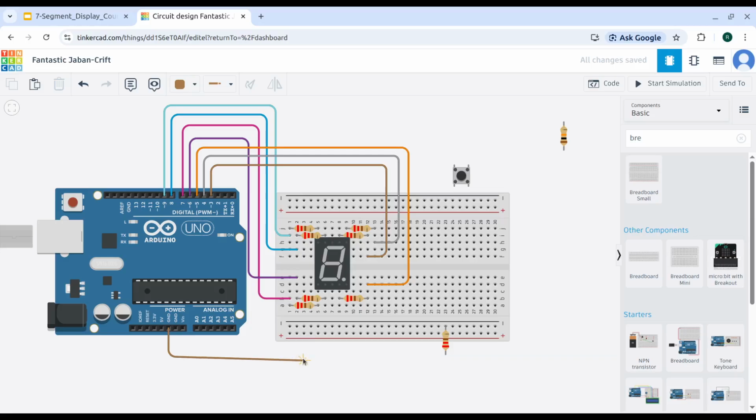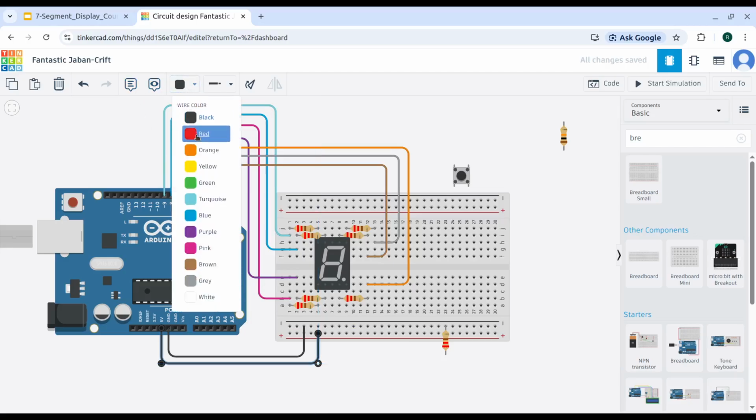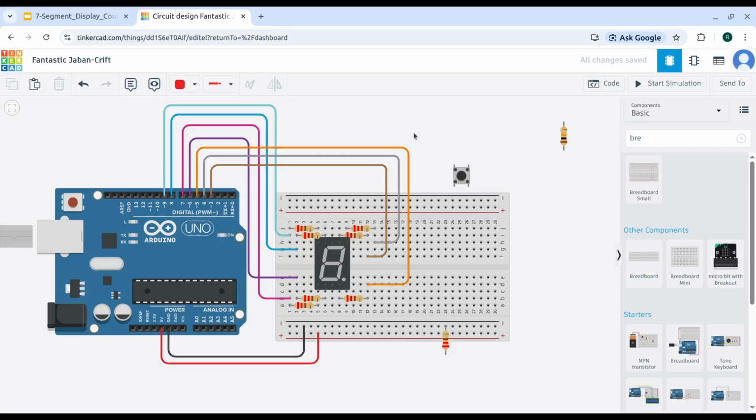One more thing, we need to connect this to ground. Yeah, this is ground, and the ground pin is connected to the negative rail, and the power pin is connected to the positive rail, and I will represent this using the red color.